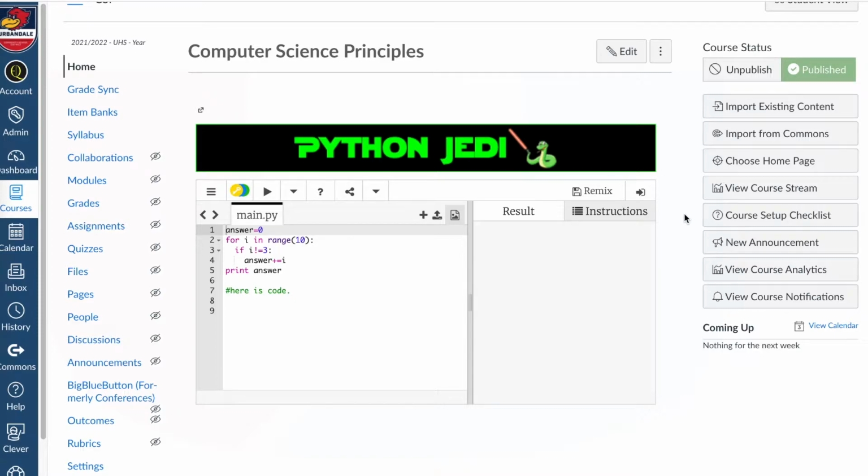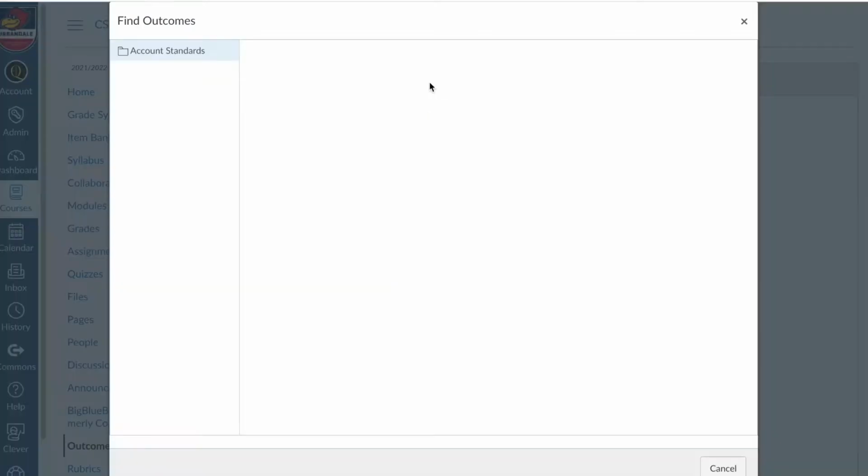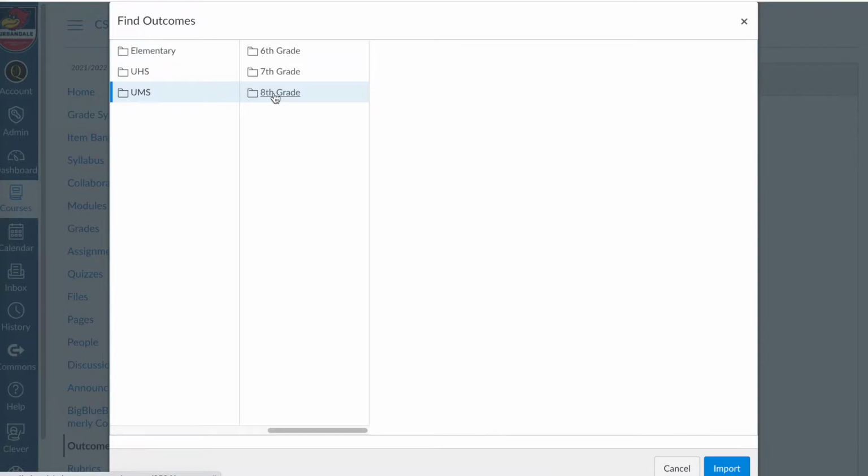The way you do that is you go into your course and you go to outcomes over on the left side, and you need to find your particular outcome. So if you click on find and then account standards, and then you want to be on this one, Urbandale Community School District, UCSD. I'm going to pretend I'm 7th grade science, so UMS, 7th grade, and then 7th grade science.